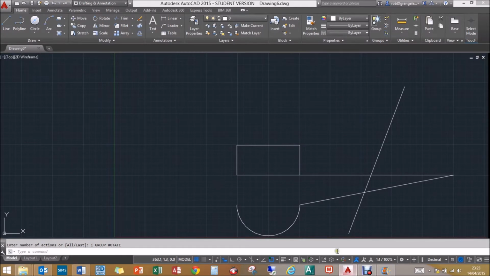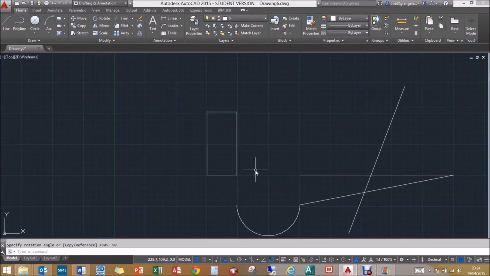We'll take another example of a rotation. So this time I'm going to select my rectangle. I go to rotate, it's asking me for the base point, so my base point is going to be there. It's going to ask me now for the angle of rotation, so I'm going to say, well, I want it to go 90. So if I type in 90, you notice it there, it's vertical.